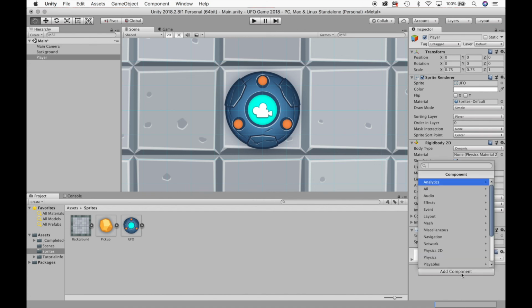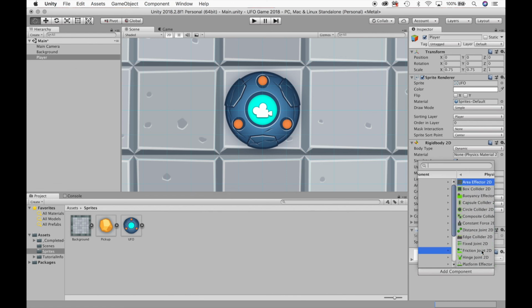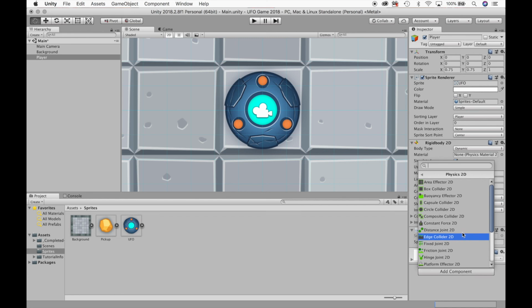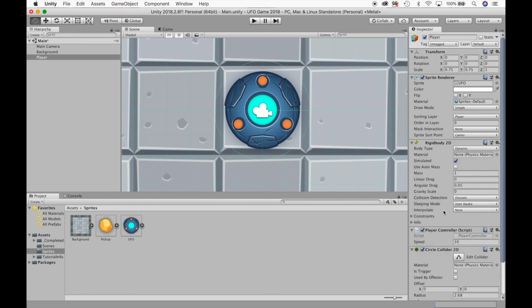And then we'll see Add Component, right? And of course, the player selected. And Physics 2D. And let's select the Circle Collider. And the reason why I'm selecting the Circle Collider is because obviously you can see the circular shape of our player. So I'll select Circle Collider.